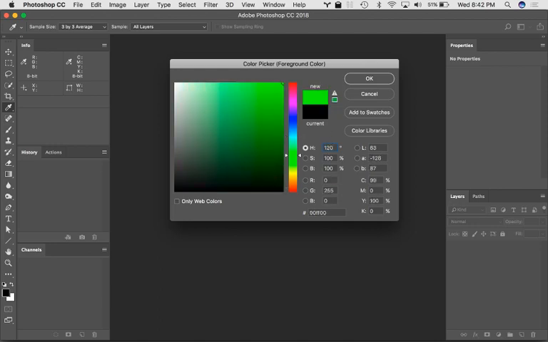Put in 120. What color do you have? Green, because it's exactly 120 degrees away from red. Put in 240. This makes sense, right? So that gives us a pure blue.